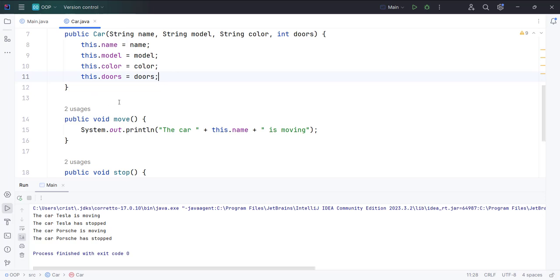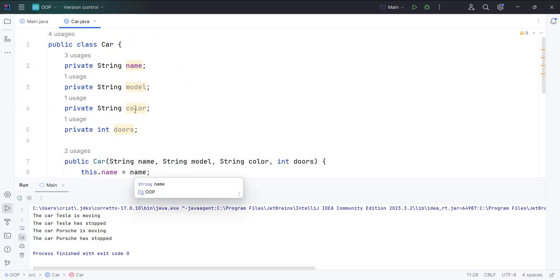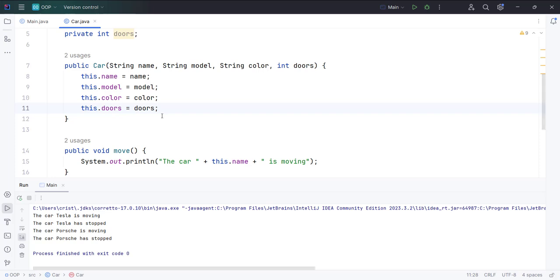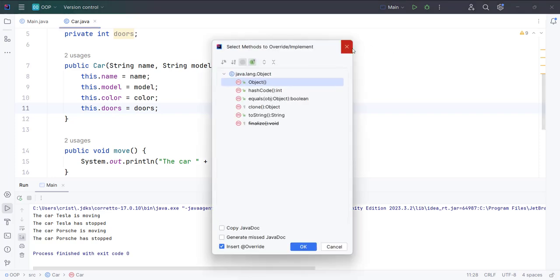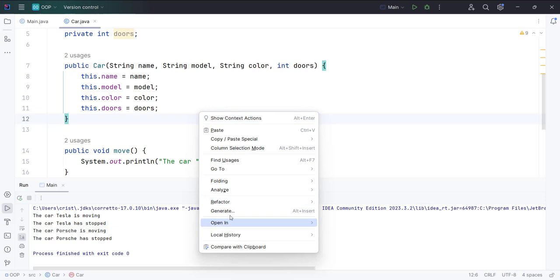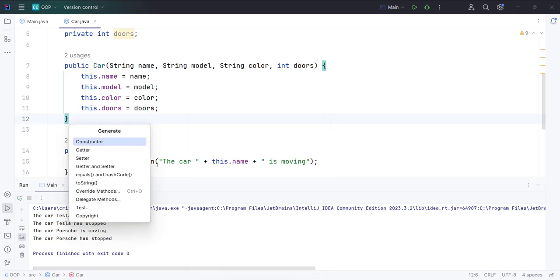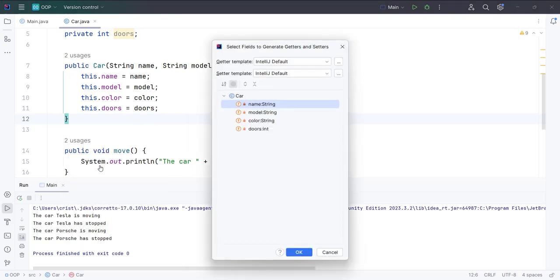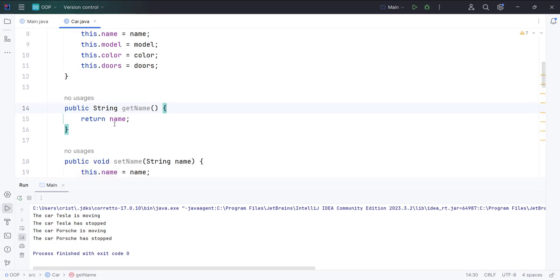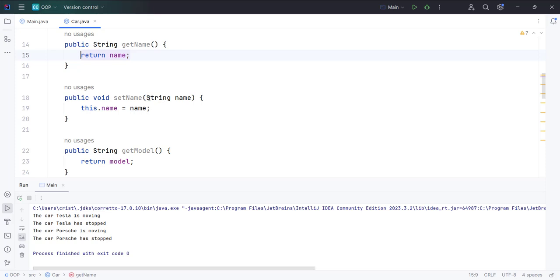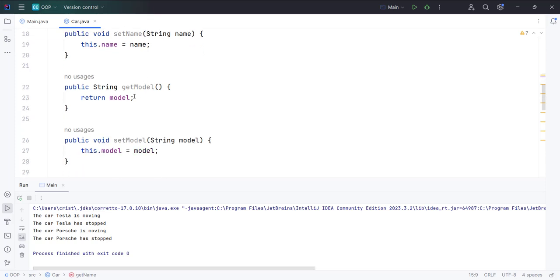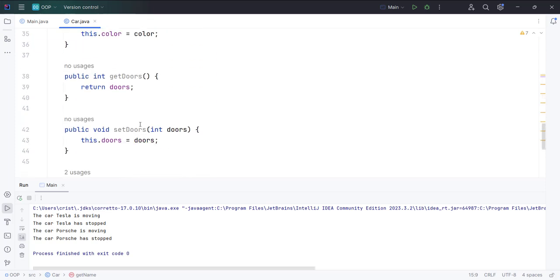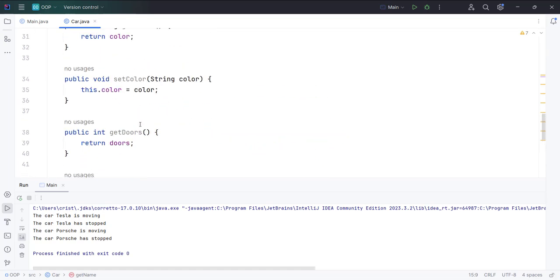So let's generate getters and setters. To add getters and setters, I'm just gonna press Ctrl O, or you can right click and go here where it says generate, and we select getter and setter, and we select getters and setters for all the fields of our class. I'm gonna click on OK, and now we have get name and it returns the name. We have set name and we have a setter for the name, for model, for the rest. So we have getters and setters for all of our fields.